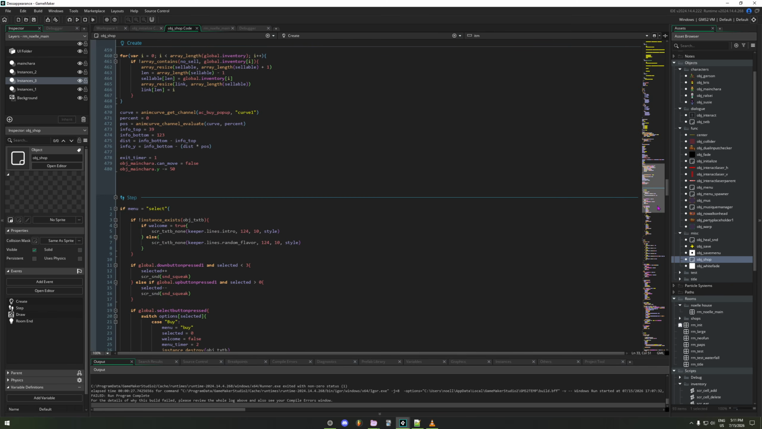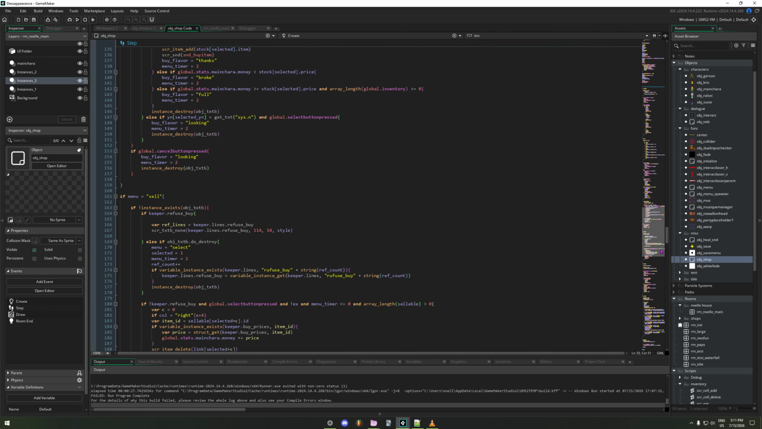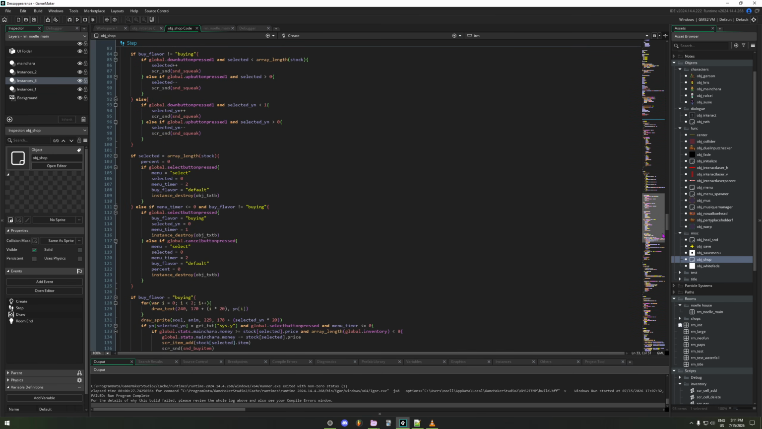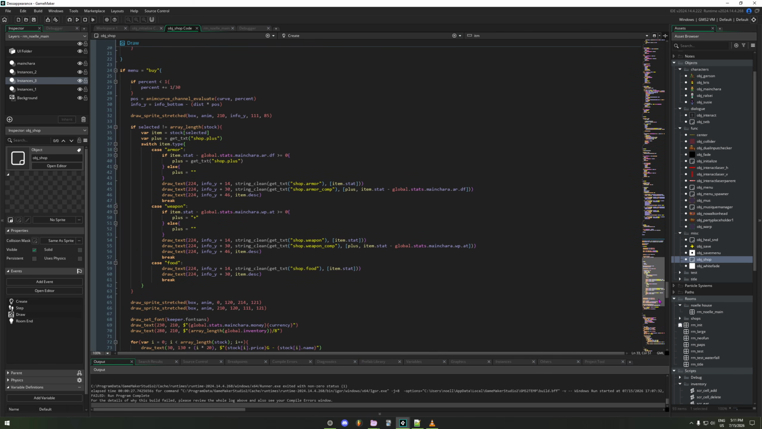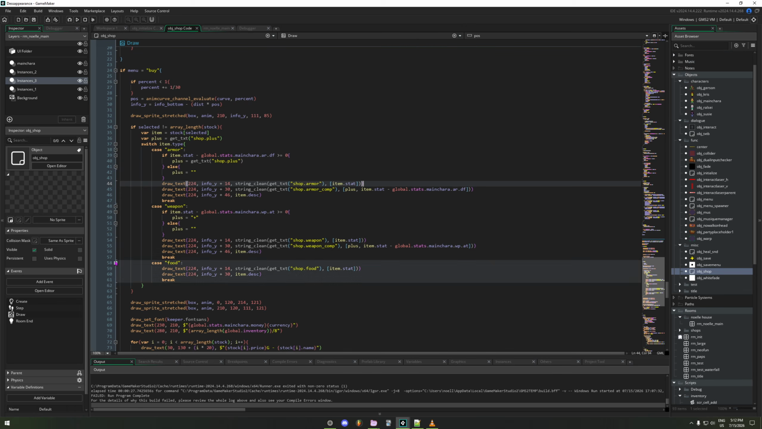And now back in object shop, we need to go ahead and add that string clean to where it is showing the actual descriptions. And that's going to be in our draw event in our buy menu section, on the third line of the thing here, where it's item.desc. We're going to need to put the string_clean like we did with the other ones right there around it, and make sure that you have 2 parentheses at the end there, like that.